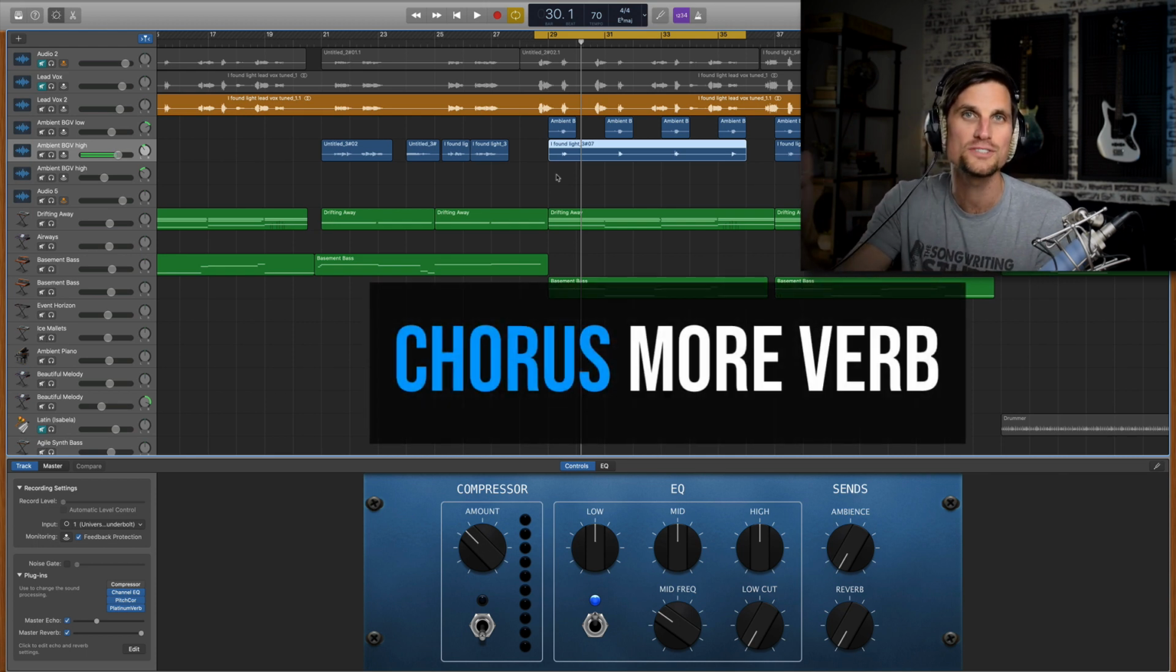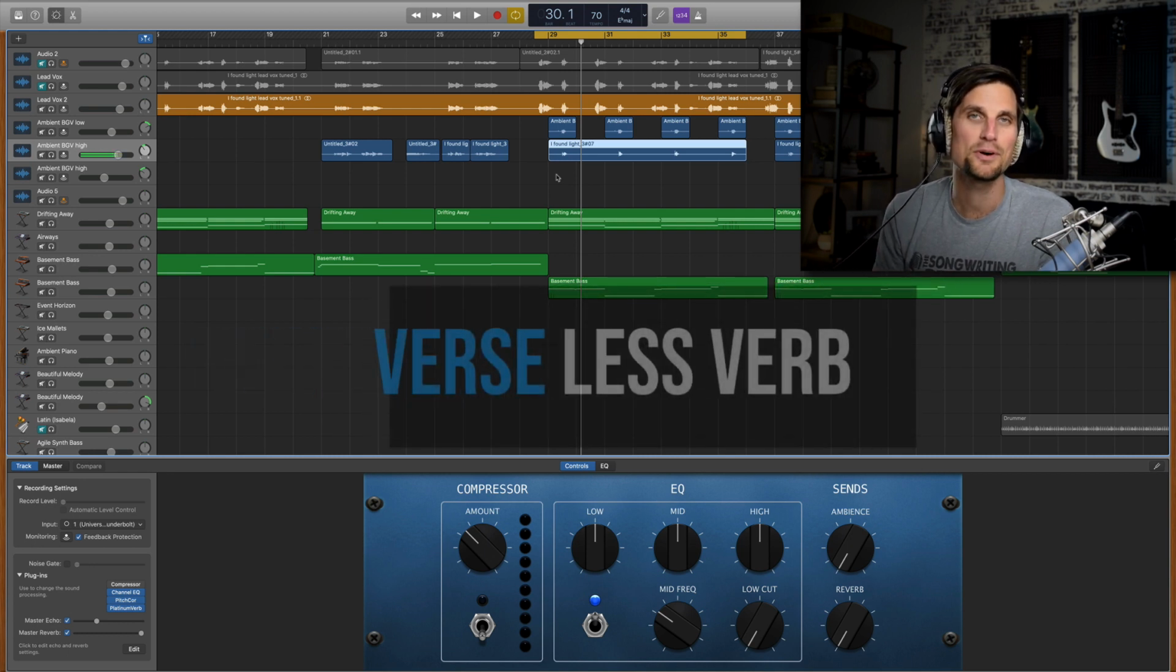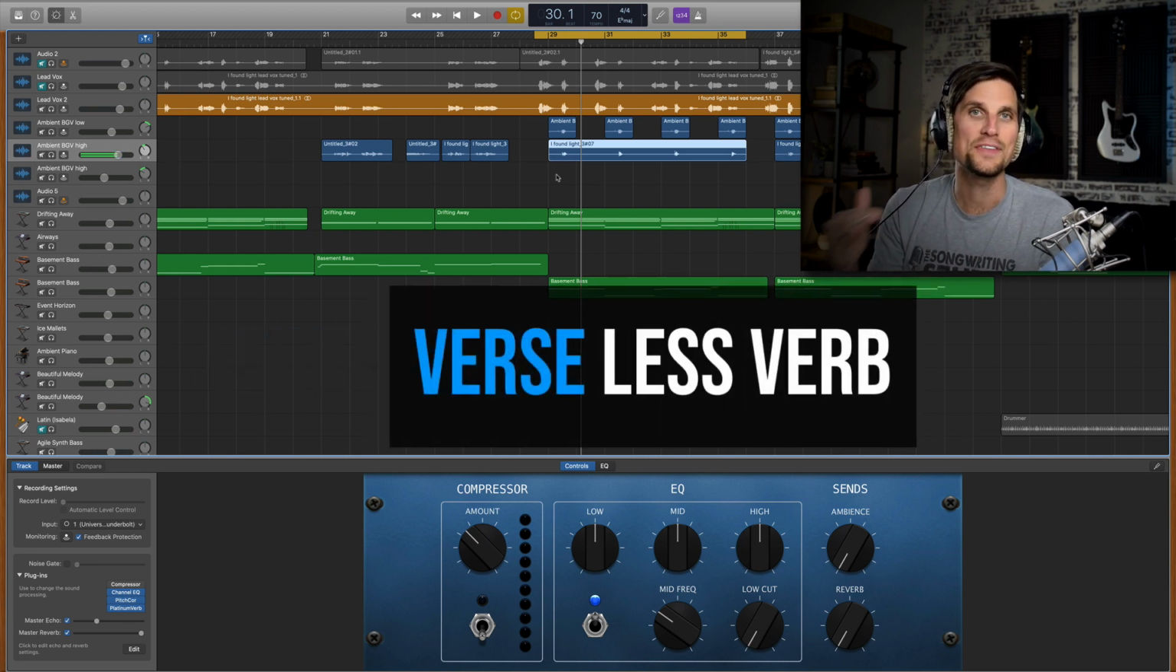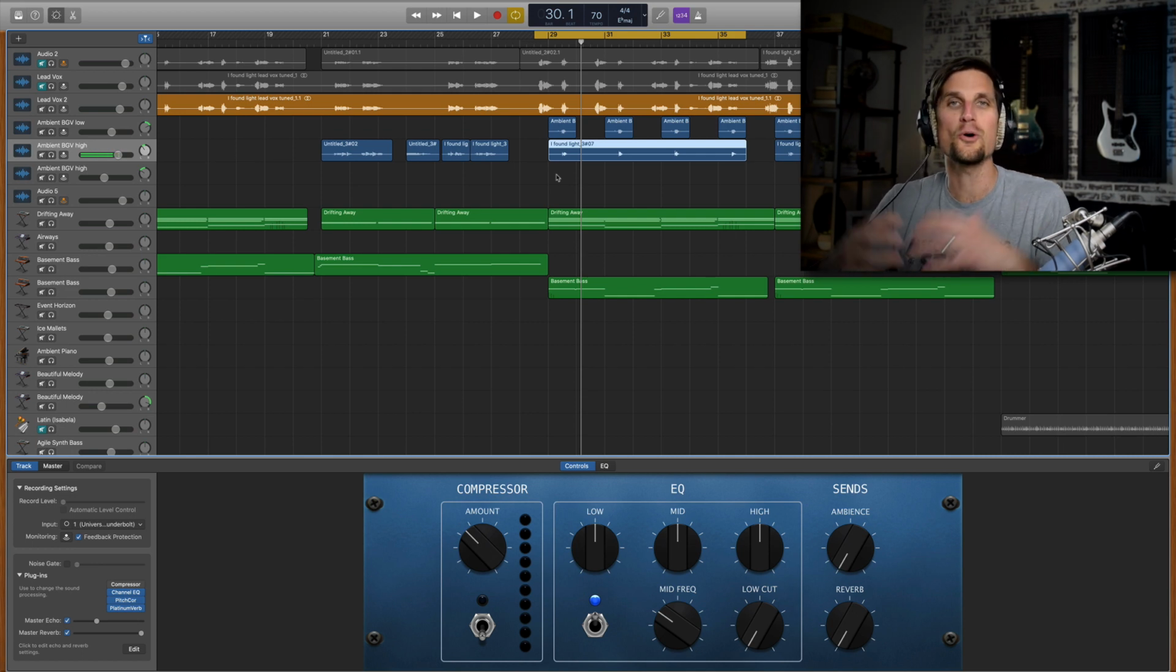So you'd put your chorus vocal on that track. And then on the opposite side, if you're in a more scaled back part of the song, like the verse, then you would put that in the track with less reverb on it. And it just creates this dynamic that when you're in the verse, you have a certain amount of reverb, but when you get to the chorus, things just open up and become more lush as far as reverb goes.